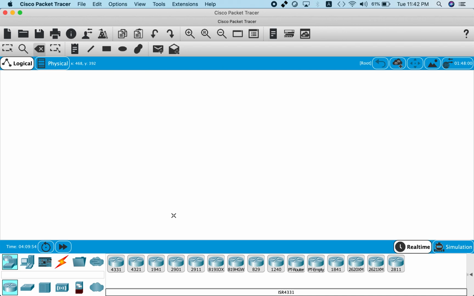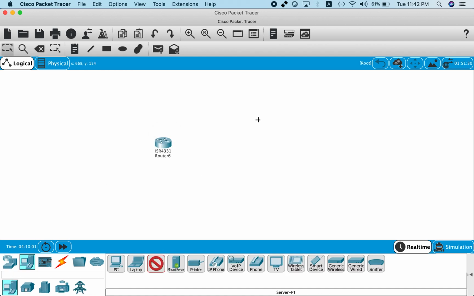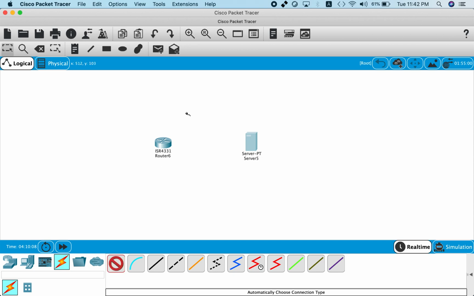First things first, we need a router and a server. Let me drag a router and a server. And let me connect one cable between the server and the router. I'll rename the server as TFTP server. Let's build a simple point-to-point topology where the router and server will be in the same network.